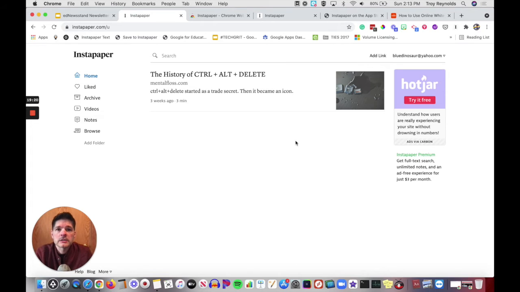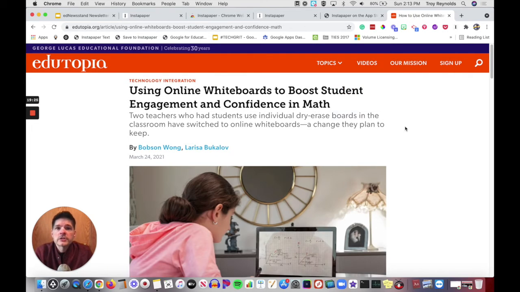So let's look at how to save an article in Instapaper. We're just going to save the same article so you can see kind of the difference in what it looks like. So I'm in the article here on Edutopia. So a couple of things with Instapaper I'm going to do from the bookmarklet.